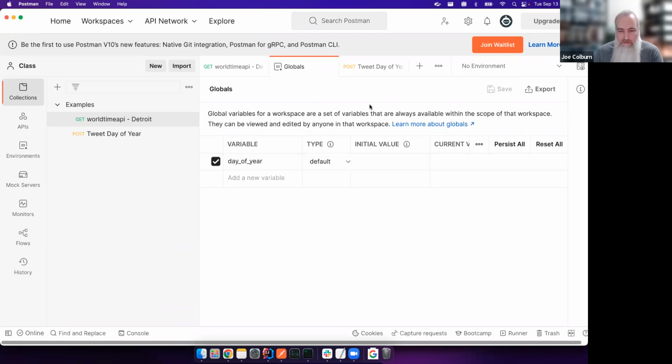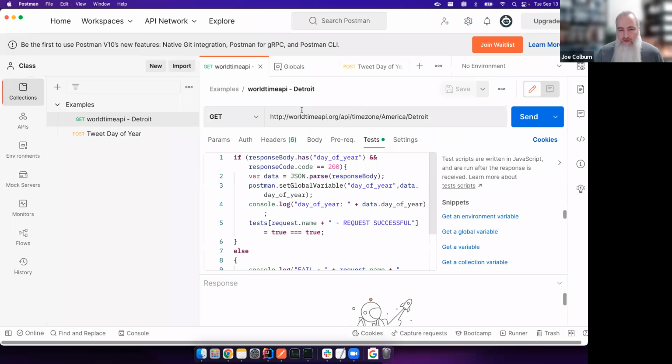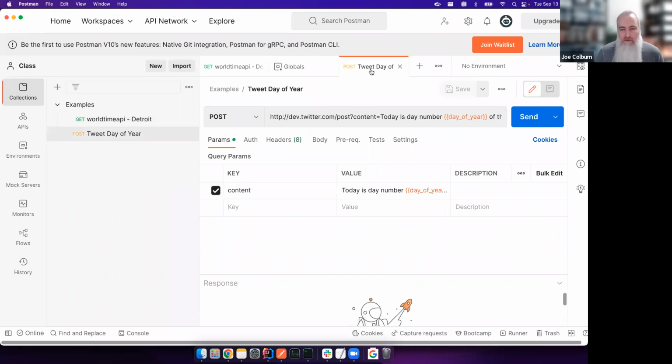We'll save that. And the idea here is, from this API, I want to automate the getting of the day of the year, so I don't have to come up with that in my head or go look on a calendar or go search on Google. And then I want to take it over to here to a Twitter development API and post on my Twitter account a post that says today is day number X out of the year. But I don't want to do any of the work. I want to do that automatically, right?